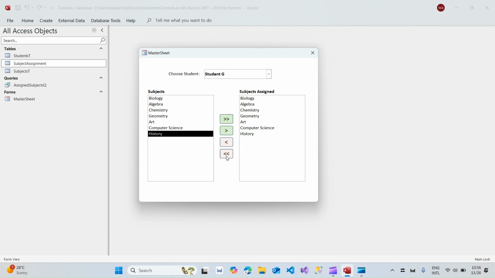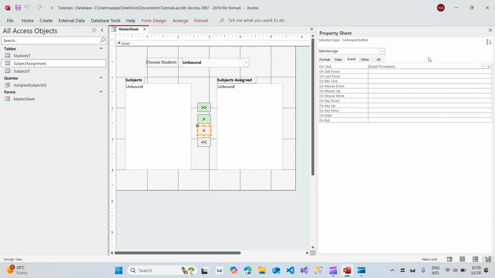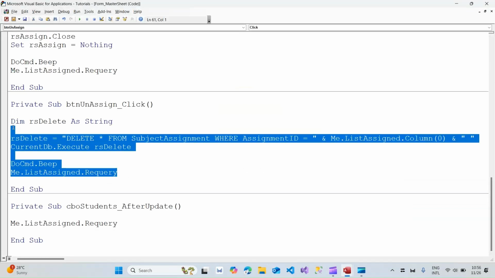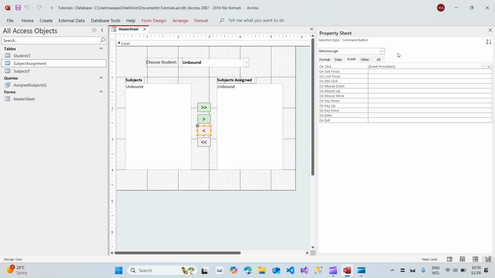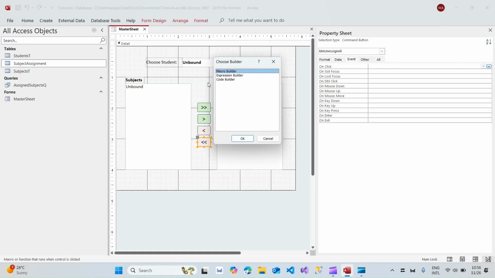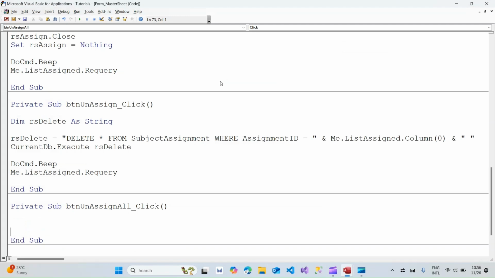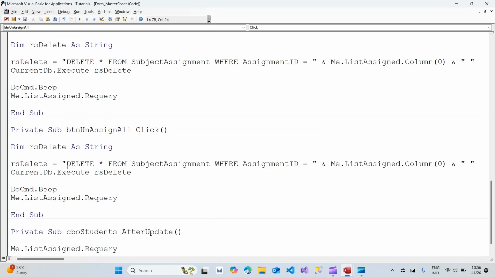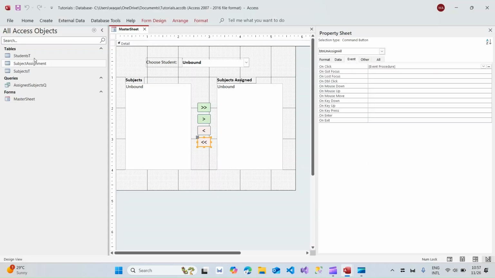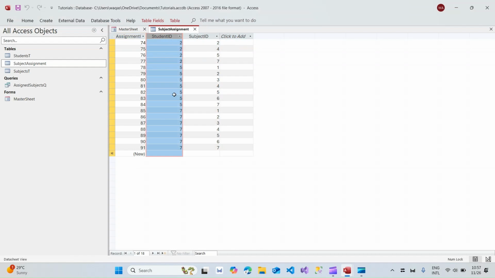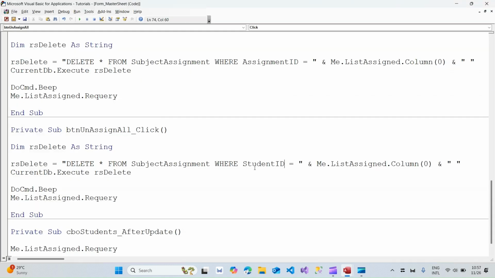So that means we have to do the code behind this button. So I'll go to design view. Actually, I'll copy the code which is written behind this button, but I'll do a little bit of tweaking because that is required. But I'll tell you what tweaking is required. So code builder and paste in here. We'll keep the same code, everything same except this. So here we'll change the assignment ID to student ID because we are looking for student ID from this, and whatever course or subject is assigned, we want to get rid of all. So that's what we are going to do.